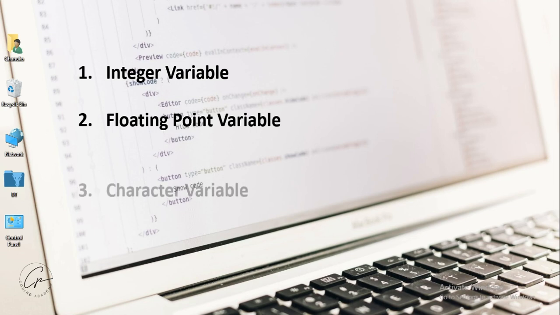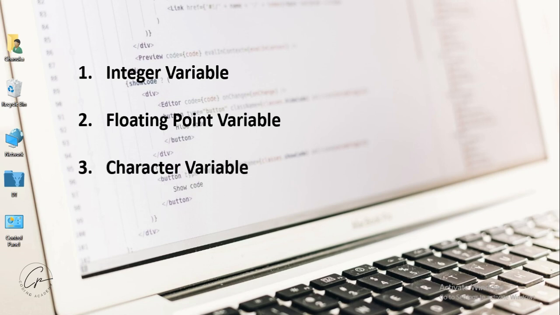Another variable type is character variables. This variable stores characters. It can be a single letter, a number, or a symbol. Last one is Boolean variables. This variable only holds a true or false value, returning 0 when it's false and 1 when it's true.